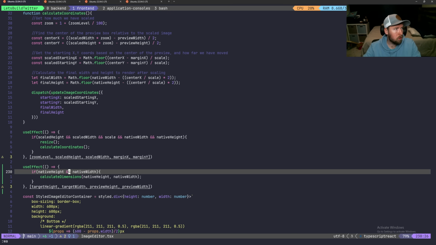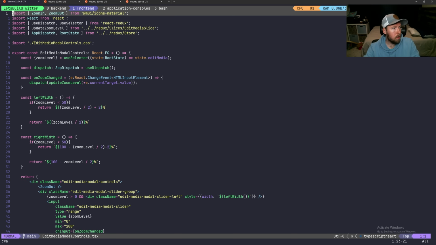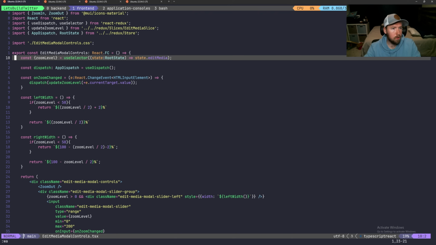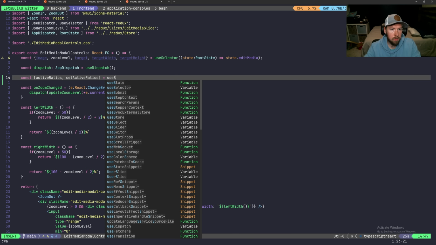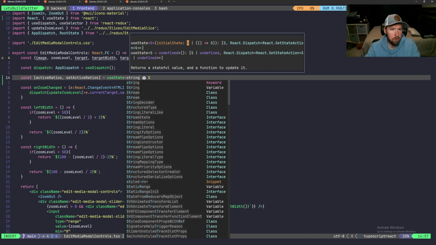Now let's go into the controls where the bulk of the work is. Inside of here, we're going to bring in some image stuff. So we'll have our zoom level like we did before. We're also going to want the image, and after the zoom level, we'll also bring in the target. We're going to bring in the target height and the target width. Then we're going to set up some useState here. So const activeRatios and setActiveRatios is going to equal useState. Bring in useState, and this is going to be a string array.